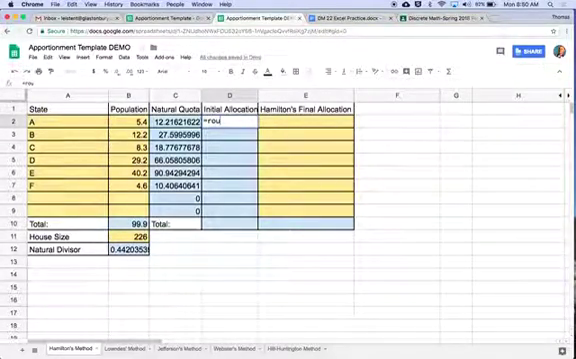If I just start typing round, then usually a formula pops up. Why is it not popping up? Equals. Why is it not popping up? I don't know why all of a sudden my predictive text doesn't show up.